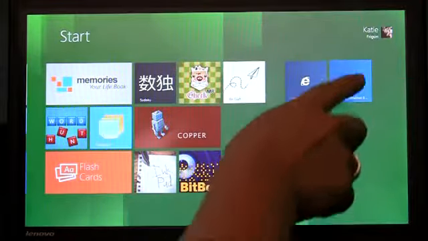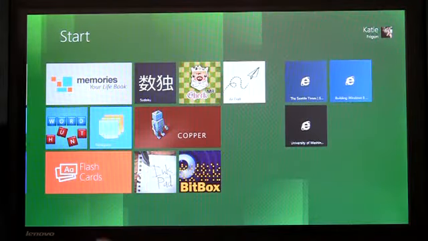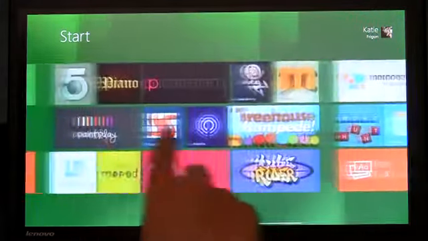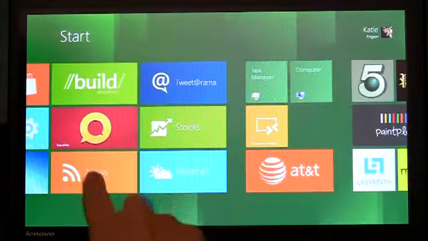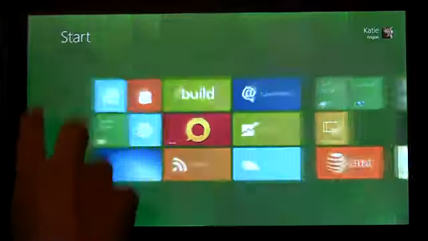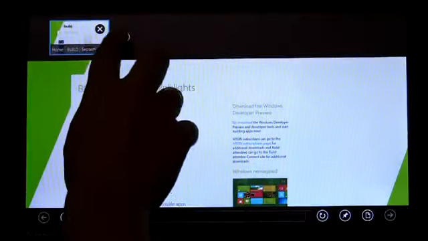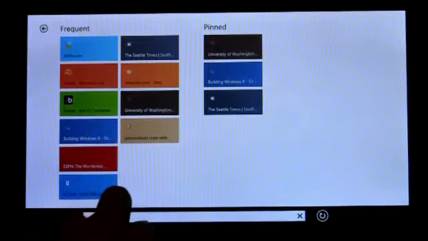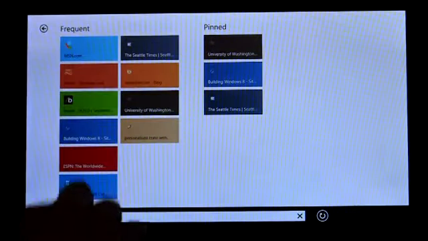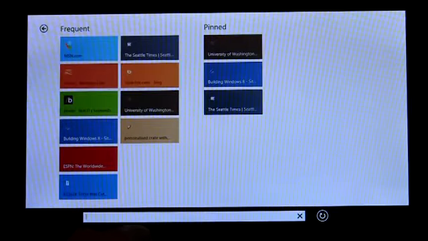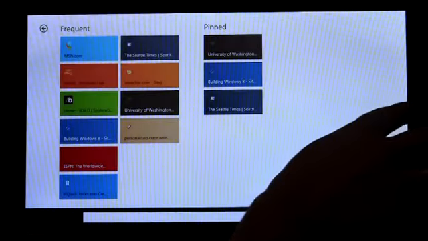Another good example here is my IE pinned sites are right there. If I come in here, I can go into IE, and I'll get the same thing. I can just create a new tab, and I automatically have my frequent and pinned sites right there for me to pick whatever I need to do. I didn't need to type those sites in or pin them manually. They were just right there for me.